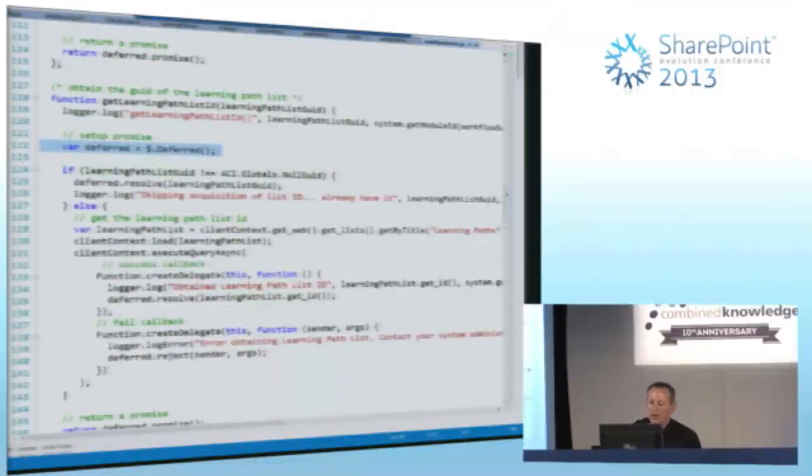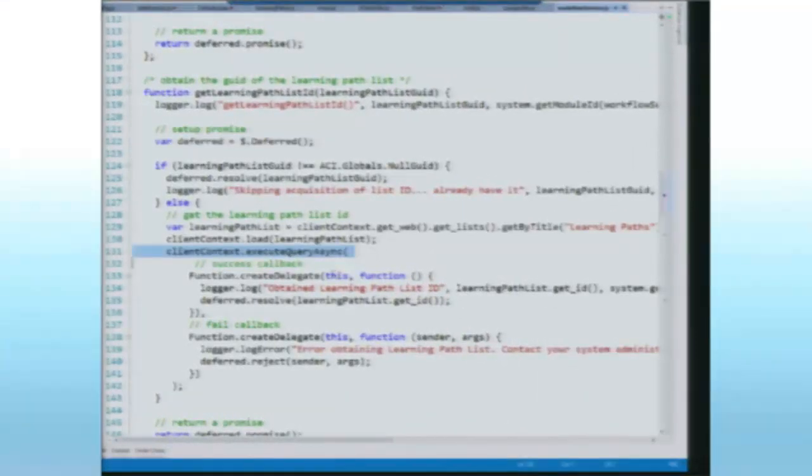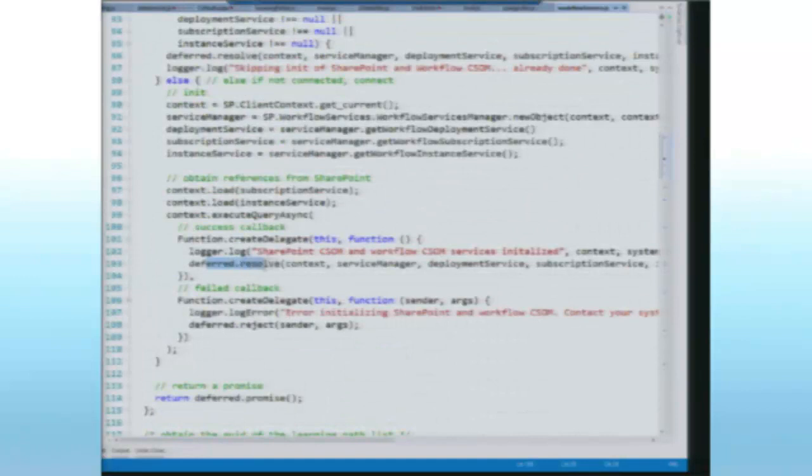Small method right here. I'm creating my deferred object right here. I'm going to go do an asynchronous call, get execute query async, and inside of the succeed callback, I'm going to say when you resolve the promise, which means it succeeded, here's what you do when things are good, I'm going to hand back this thing called the get ID from the learning path list. That was the variable that was being passed up earlier when I was passing back different things. Like remember when I said I passed back all the things that I initialized, like the context, service manager, deployment service, subscription instance. I said resolve and then pass them all back.